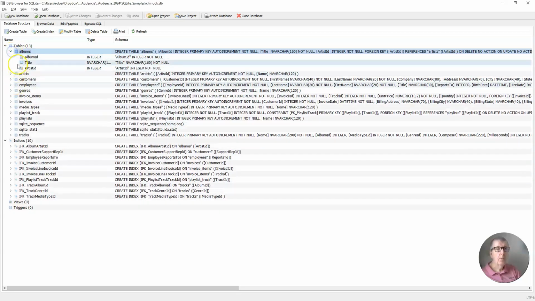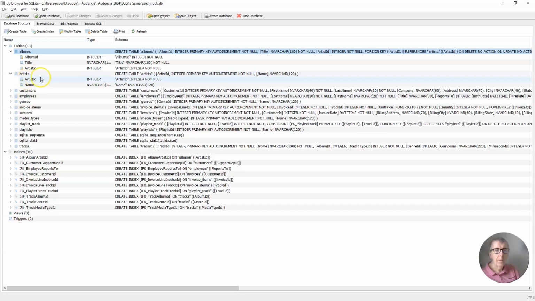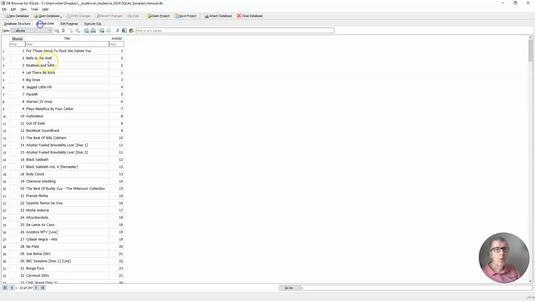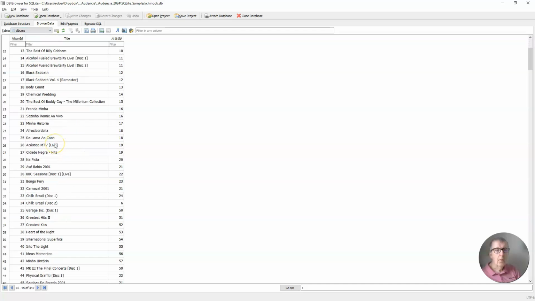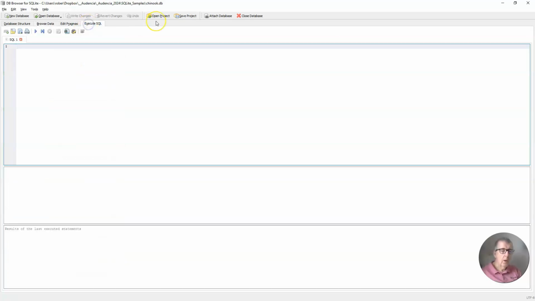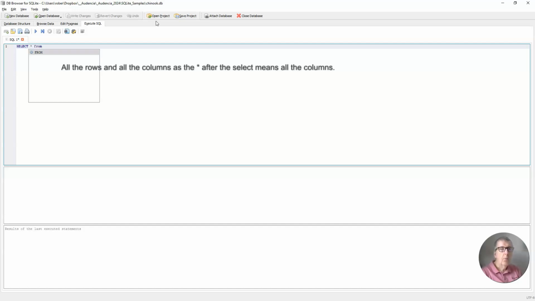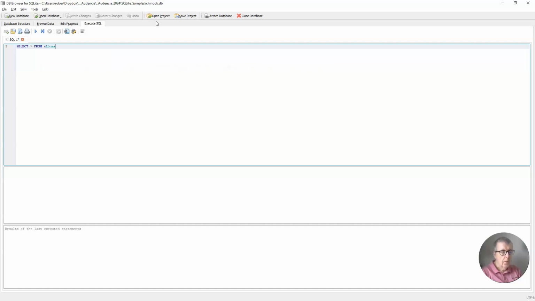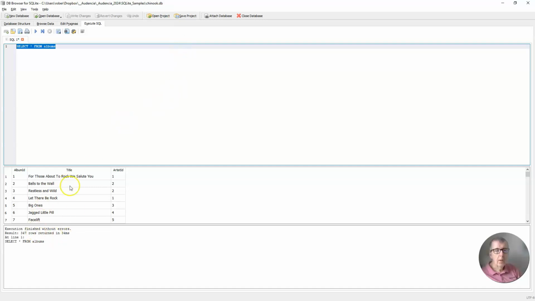If I look at the album table, it has 3 fields, 3 columns: album ID, title, artist ID. And if I look at the artist table, you have the artist ID and the name. You can use browse data in order to see what is within each table, and I can use an SQL query in order to select all the rows from the table. So I will take albums, and you see that it returns all the rows from the album table.